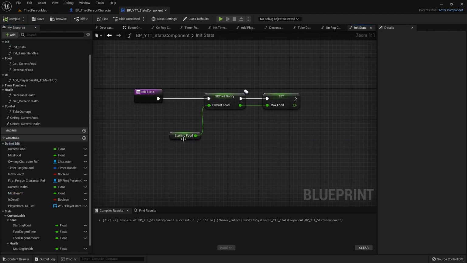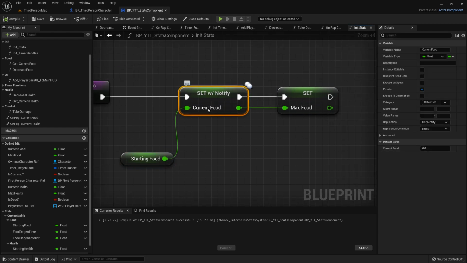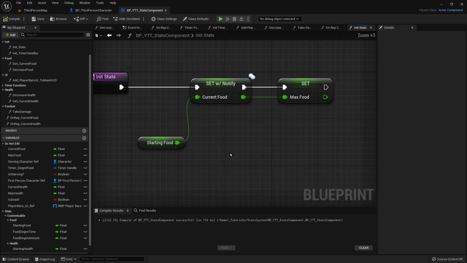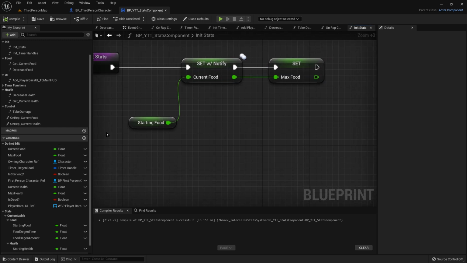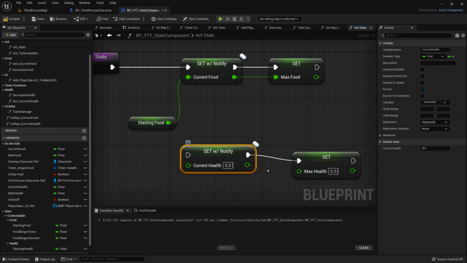Remember here, we grab our starting food, which is 100. We set the current food, and we set that equal to the max food. We need to do the same thing for our health. So let's do that. Let's grab a setter for current health. So hold Alt, drag it into the graph. Let's grab a setter for max health. Hold Alt, drag that into the graph. All right, let's connect those.